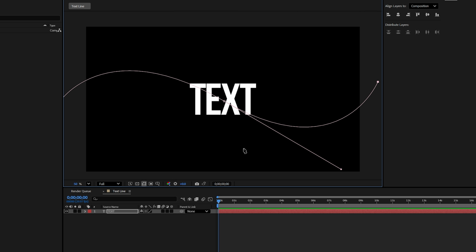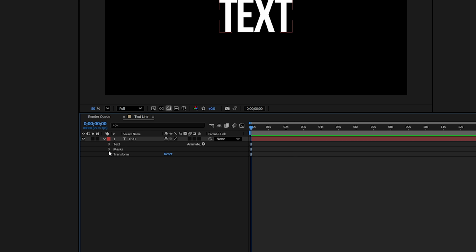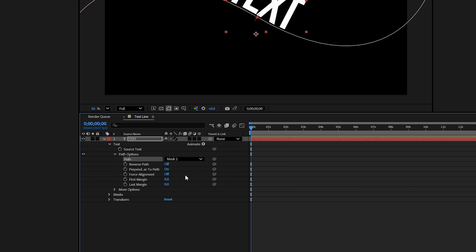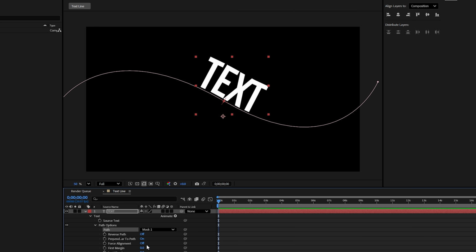Step 3 is to set your path option. With your text layer selected, twirl open the text in the timeline, then go to Path Options. You'll see a drop-down menu that says None next to Path. Click it and select Mask 1. Your text should immediately snap to the path you drew.